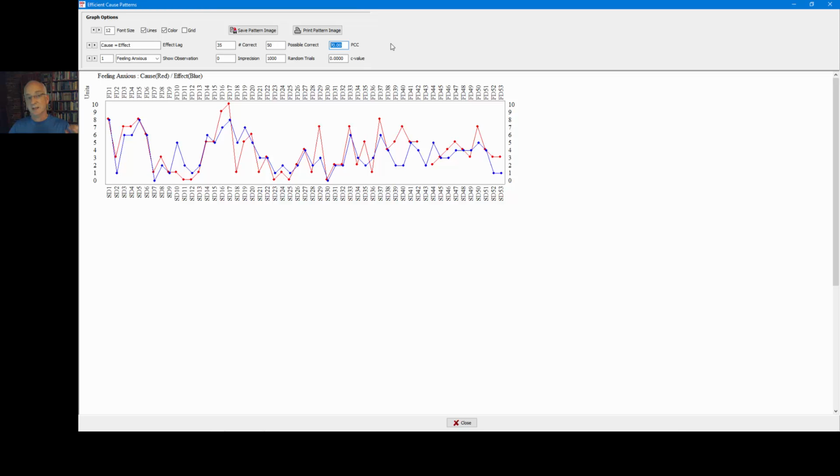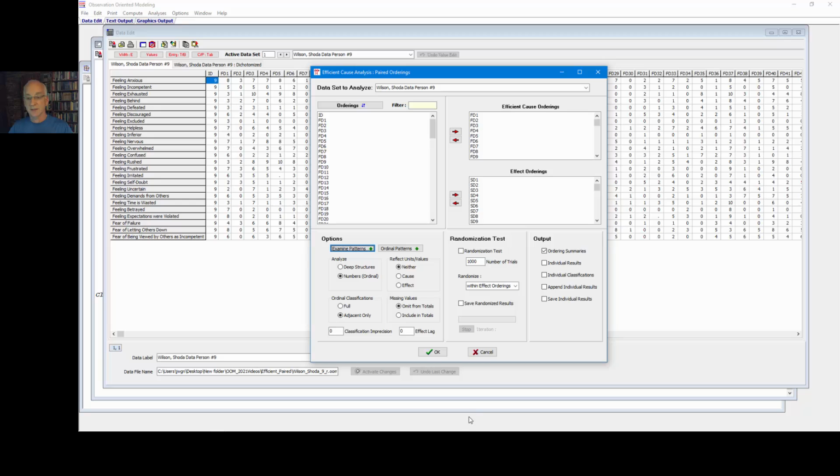But again, this analysis is being based on the raw data. Now in this case, they are the same. The raw data are 0 to 10. The deep structures are scaled as 0 to 10. Now let me go ahead and change that to help clarify this even further, I hope.